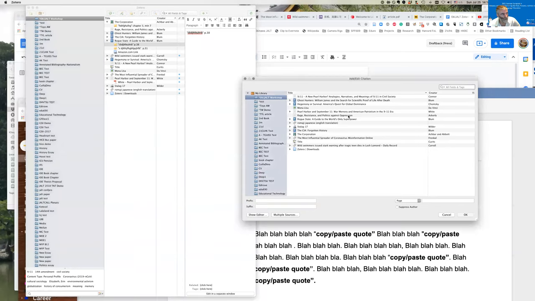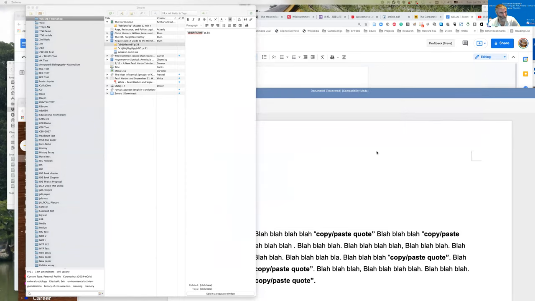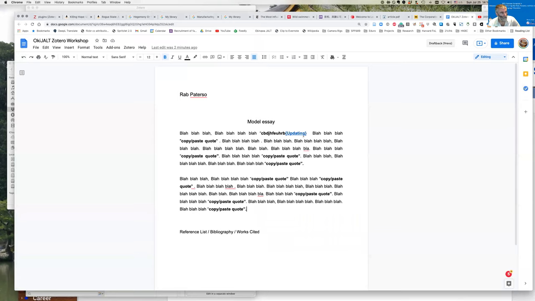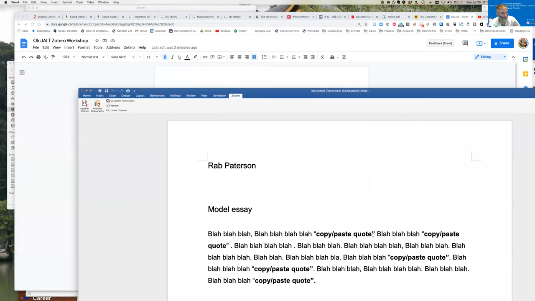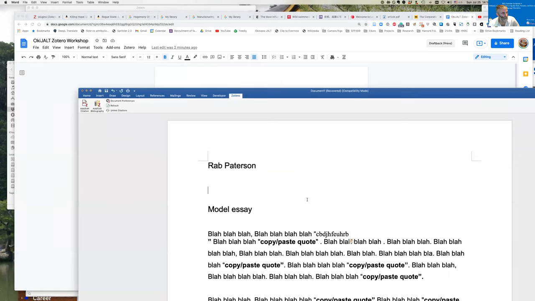Okay, maybe this is going to work. Okay, so let's see, what was it? Rogue state, and it was page 38. Okay. I'm trying to update that. Let's see if I can do it on Word instead while that's updating. Okay, so if we go on here, why is that not working? I don't know. There's my quote, you know, blah, blah, blah. And I want to do my Zotero reference in here.